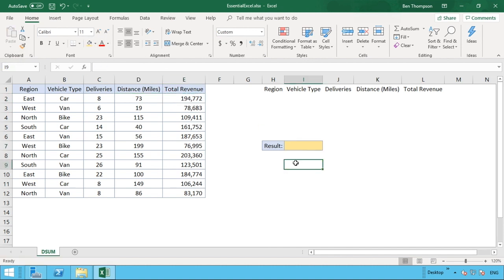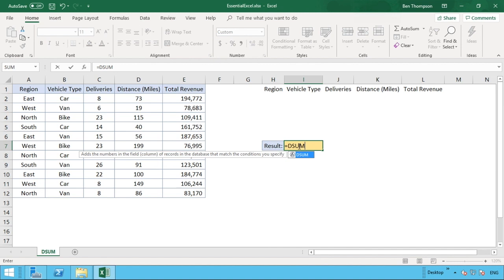I'm just going to change that yellow as well. So our actual function is going to be entered here into this yellow cell. So the first thing we need to do is enter our function, obviously. So we do equals and then we do DSUM and open our brackets.